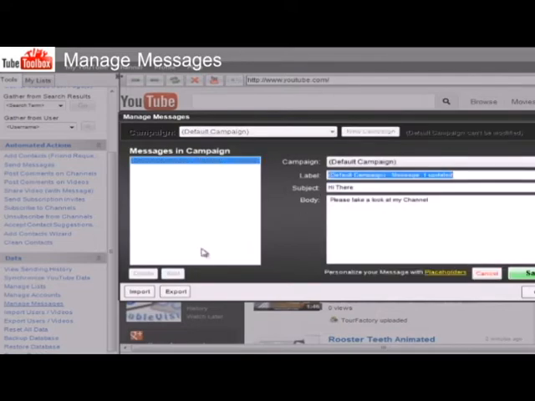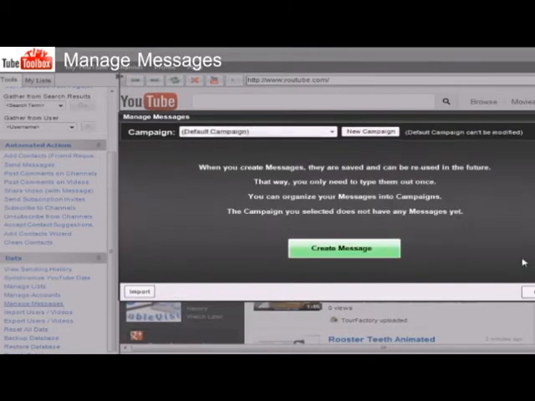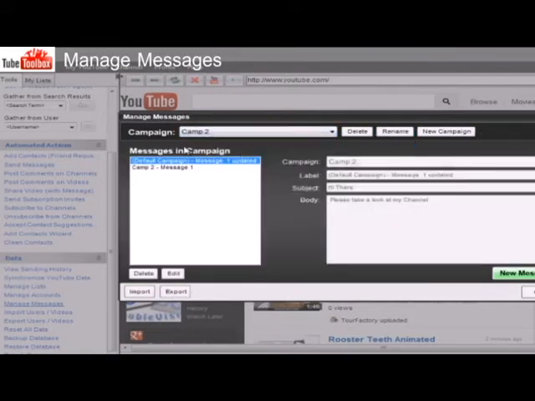If you want to move it into a different campaign, you can click Edit, pick a different campaign, and then save it. So now it's in the other campaign. I'm going to have to go to Camp 2 here. We can see both messages are in this campaign.